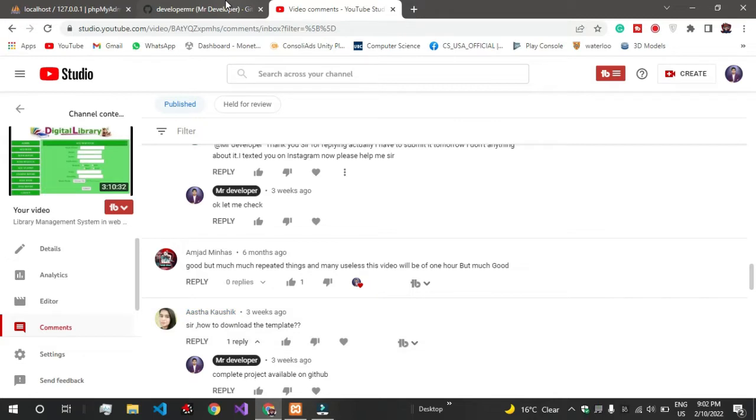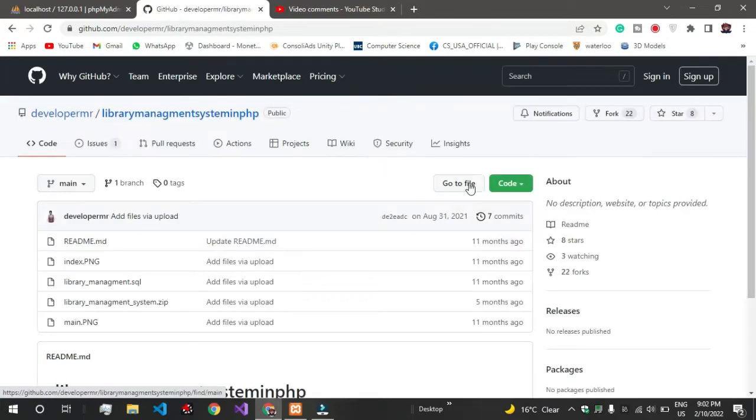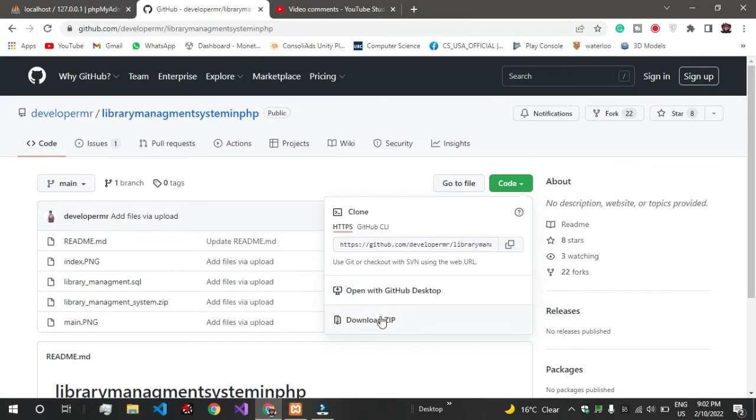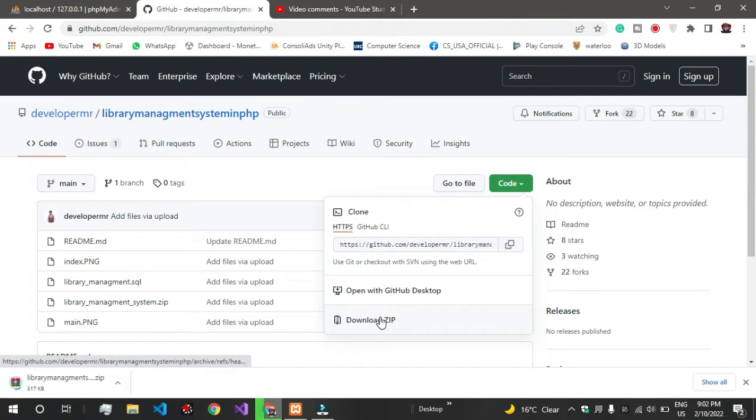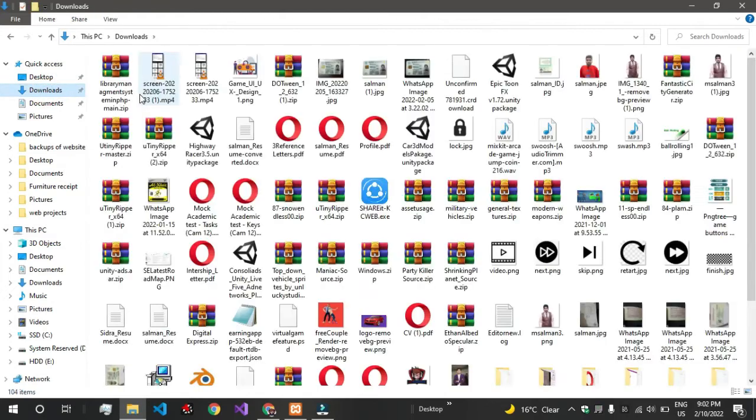First step, go to my GitHub. The link is present in the description. Go to the library management system in PHP folder. Then just download this project, download zip, up to you, or extract it using the GitHub commands. Download is completed. Then just go to your download directory.